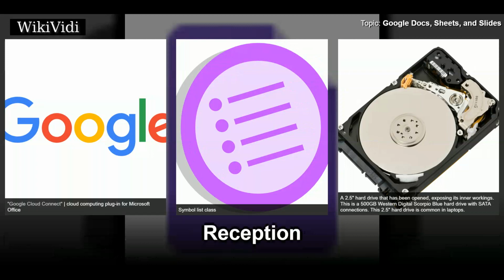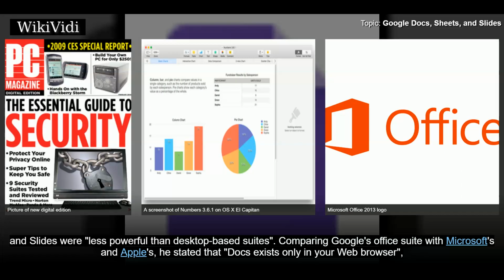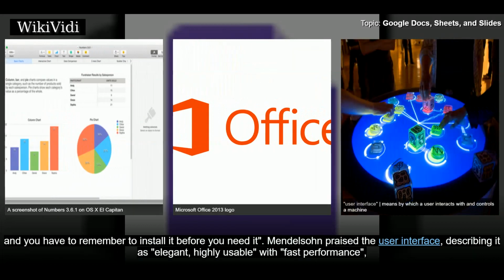Reception. In a December 2016 review of the software suite, Edward Mendelsohn of PC Magazine wrote that the suite was visually elegant, with effortless collaboration, but that Docs, Sheets, and Slides were less powerful than desktop-based suites. Comparing Google's Office suite with Microsoft's and Apple's, he stated that Docs exists only in your web browser, meaning that users have a more limited feature set than the spacious, high-powered setting of a desktop app. He wrote that offline support required a plug-in, describing it as less convenient than a desktop app, and you have to remember to install it before you need it.